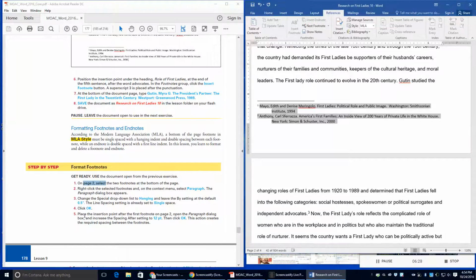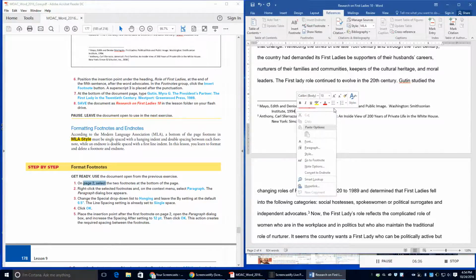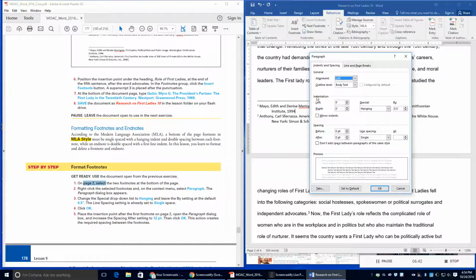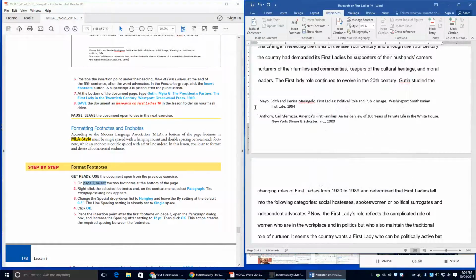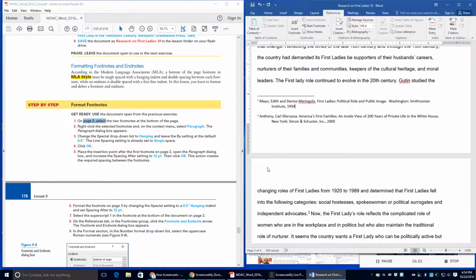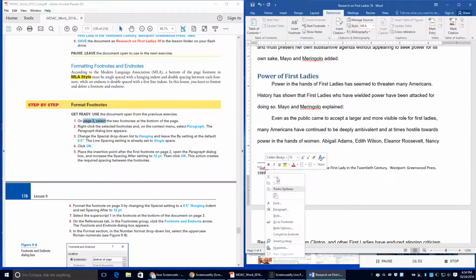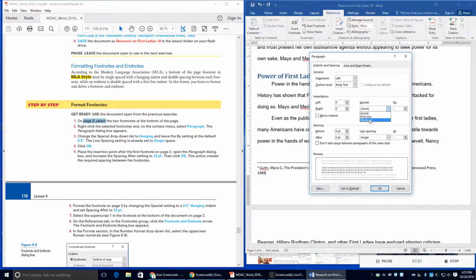We added the hanging indent, then place the insertion point after the first footnote on page 2. And let's try that again. I'm going to open up the paragraph dialog box, and where spacing is, I'm going to choose spacing after, and I'm going to change it to 12 points. Then click OK. So we added our space there, and we're going to edit the space on this third one also by clicking the paragraph launcher, choosing hanging indent, and changing my spacing after to 12 points. Click OK.